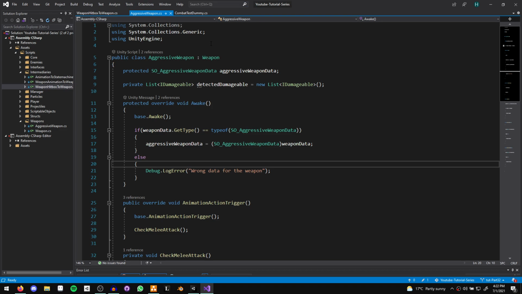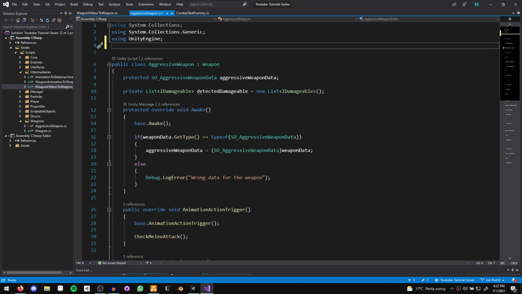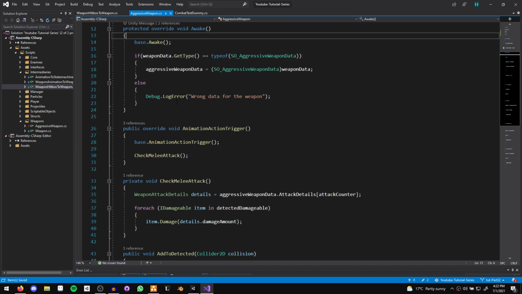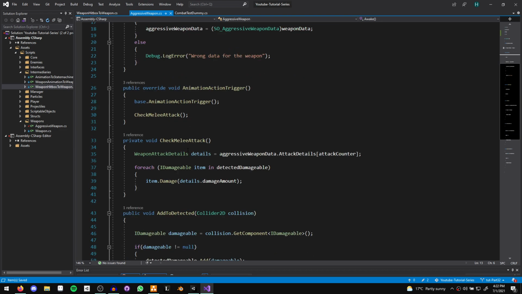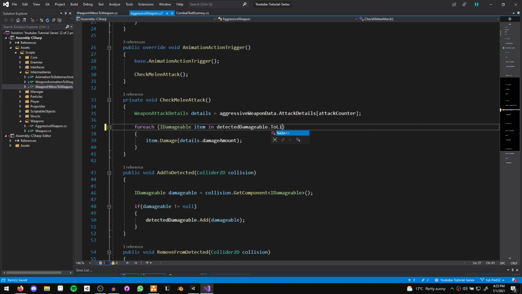So before I show you how we're going to use it, let's just go ahead and include it in our project. So we just come up here to the top of our aggressive weapon script, because this is where we're going to make use of it, and just say using System.Linq. L-I-N-Q, like that. So now that we have access to System.Linq, all we're going to do is come over here to our check melee attack function. So in our foreach loop over here, all we have to do is at the end of detected damageables, say dot ToList.